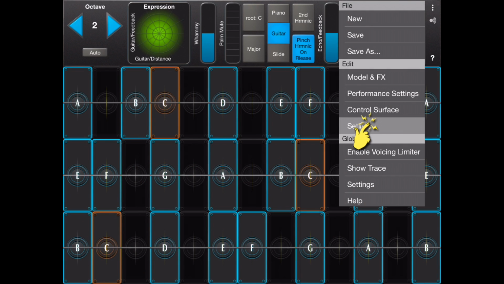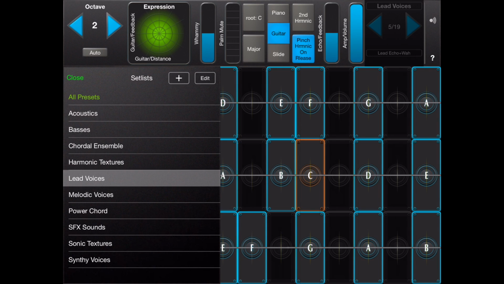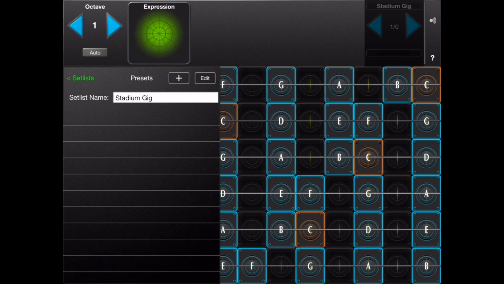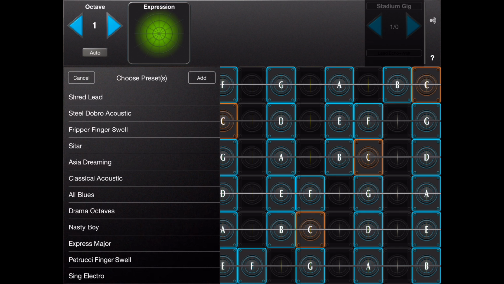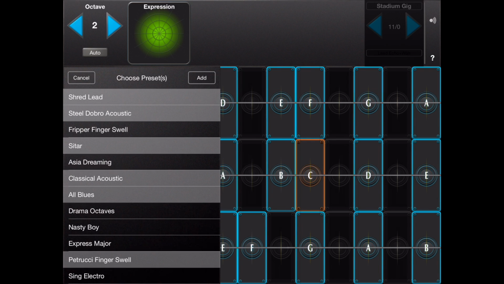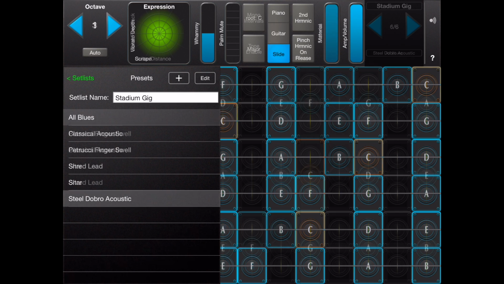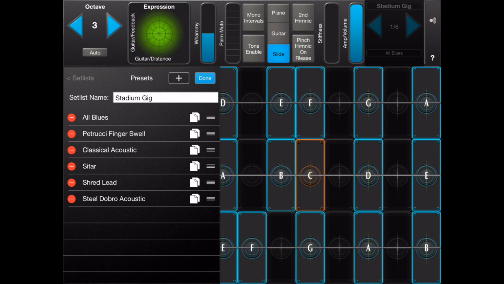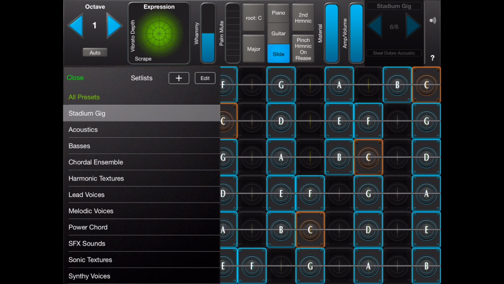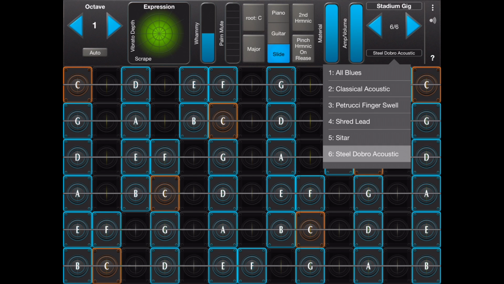The Setlist menu item is used to access the Setlist Editor. The plus creates a new setlist. You can choose presets from the All Presets list. Multi-selection is supported. Tap Add when your selections are done, and there's your setlist. The Edit button can be used to rearrange, copy, or delete presets in your setlist. Your setlist is now available to be used in the preset flipper.